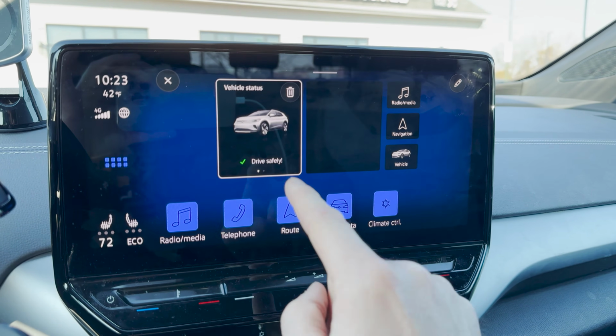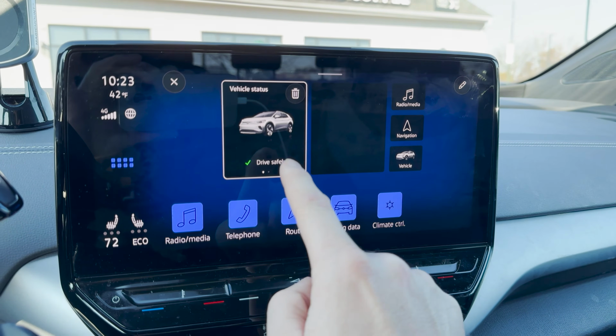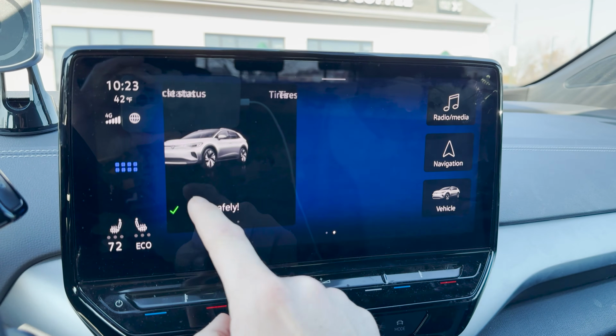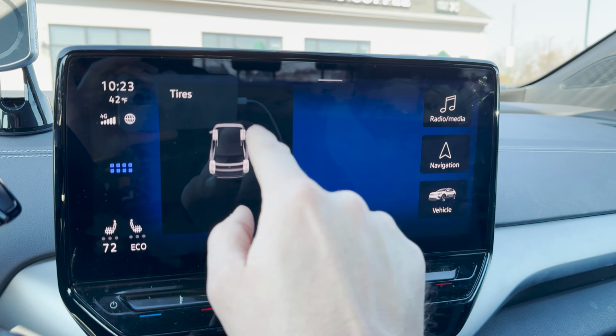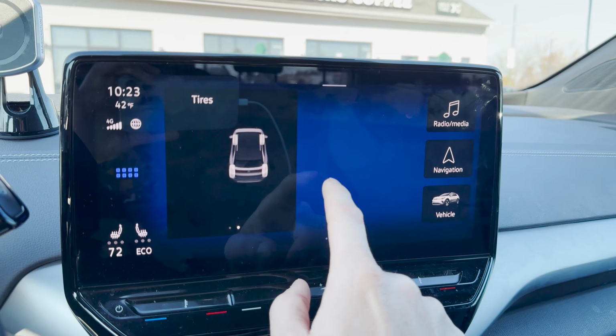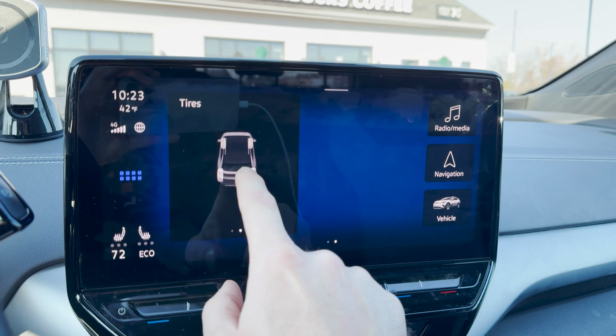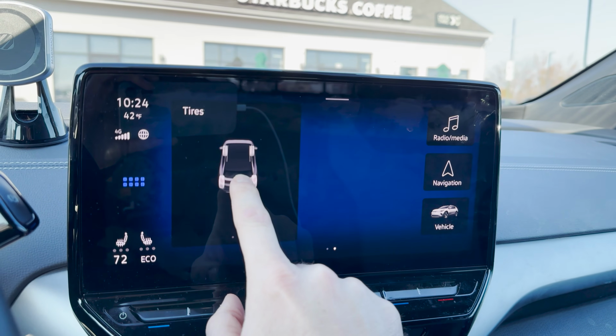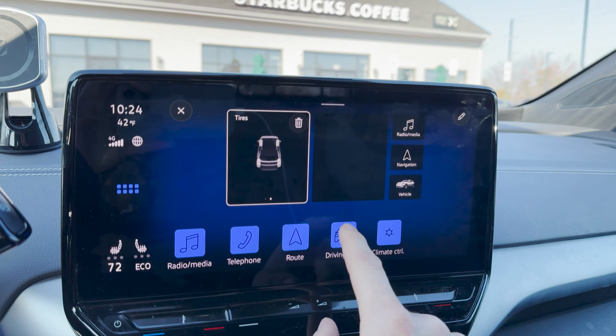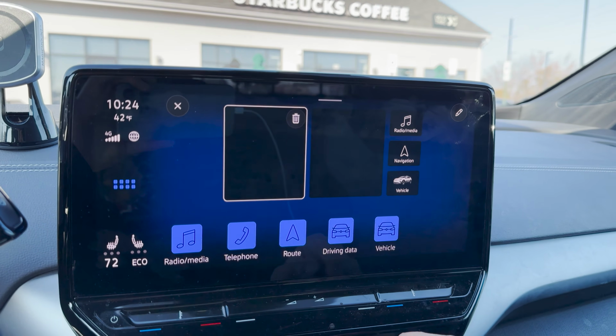You can do telephone, driving data, which I had over there. Did route, sorry, and vehicle, which is, let me exit out really quick so I can show you. It just says that you can safely drive your vehicle, and it will have tire pressure when you're moving. So that's fine, but I'm not a big fan of that, and I'm not going to use that. So let me go back in. There we go. Put what I like to have there, which is the climate control.